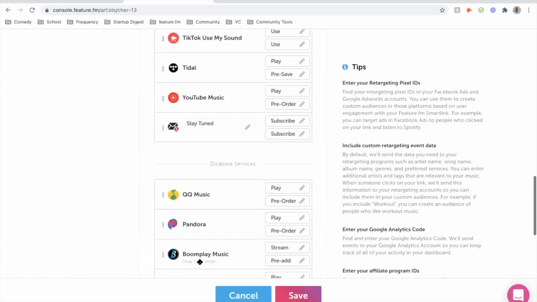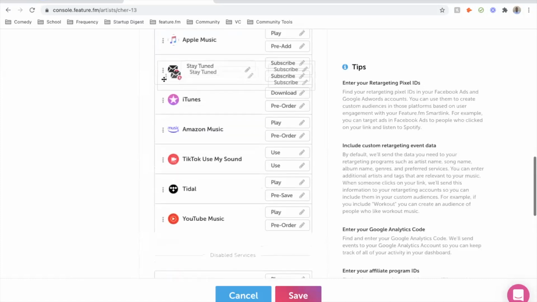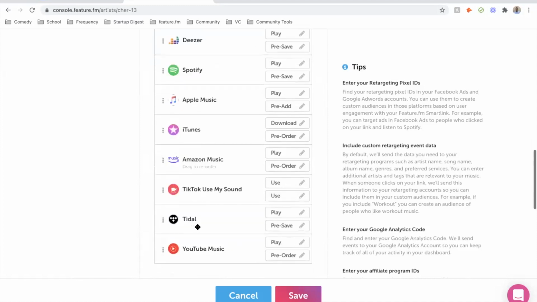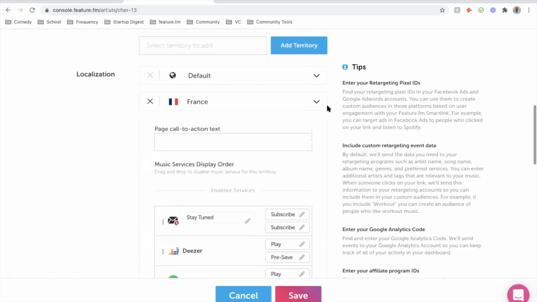I think that is it. Also going to move up the email subscribe, since that's a store, to the very top. So it will go email subscribe, Deezer, Spotify, Apple Music, iTunes, etc. Now you can put in as many as you want here.